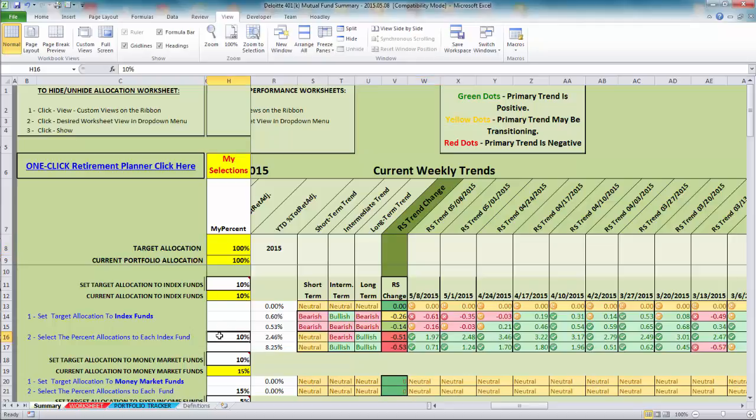So our first target here is the 10% allocation we have to the index fund. We can see real quickly that for the year we have a 2.46% return. The short term is neutral, the intermediate term is bearish, but our most important column is the long term. That's still bullish, and the column to the right of V is still bullish, so there's nothing to do.